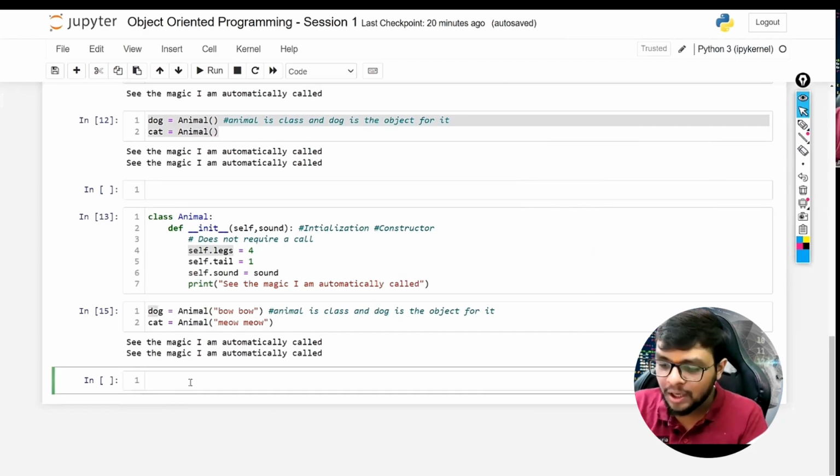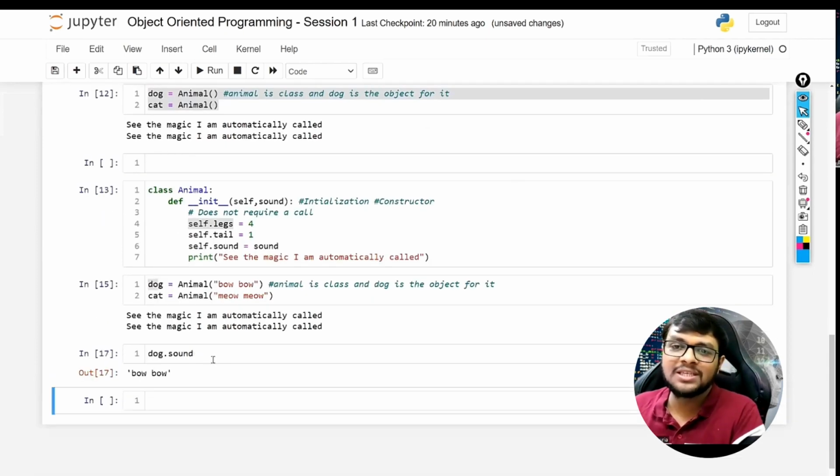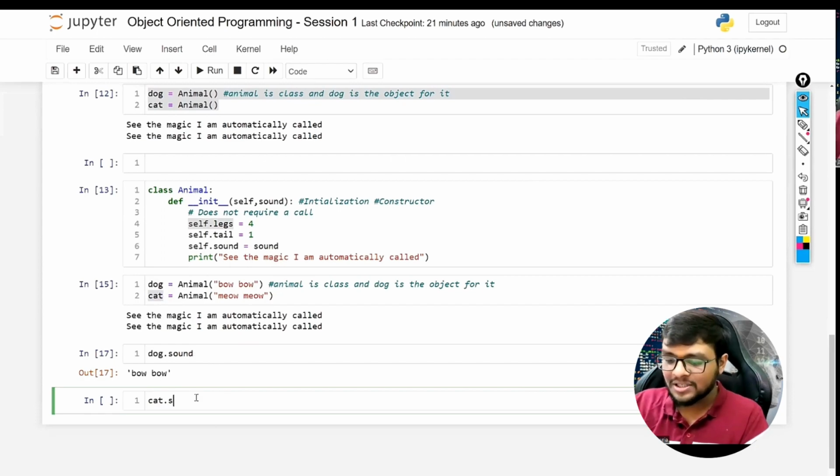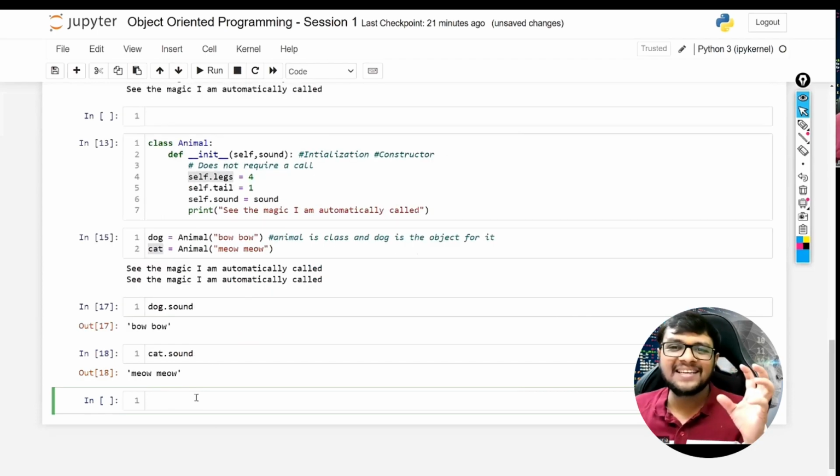So if I do dog.sound, you would see that it is exactly bhau bhau. It will never get confused with the other object, that is cat. This is what I was waiting to explain to you. And the same thing if you do cat.sound, you would see that it is meow meow. It would never intersect between each other.